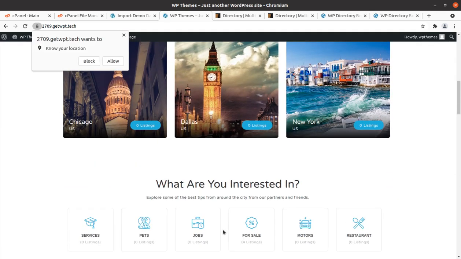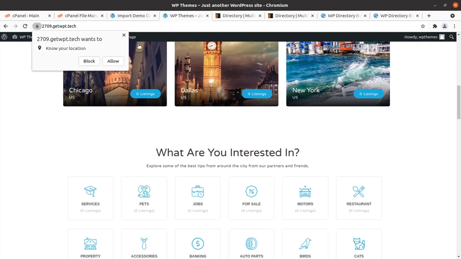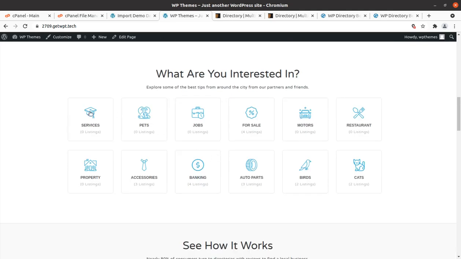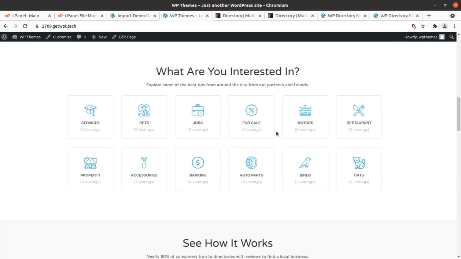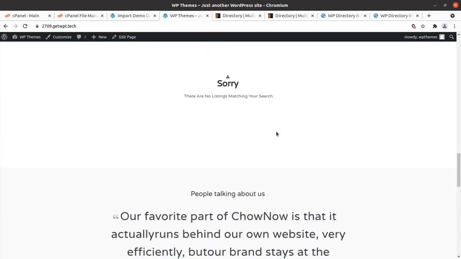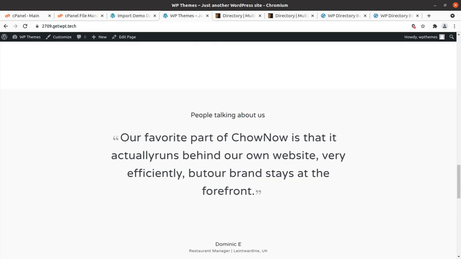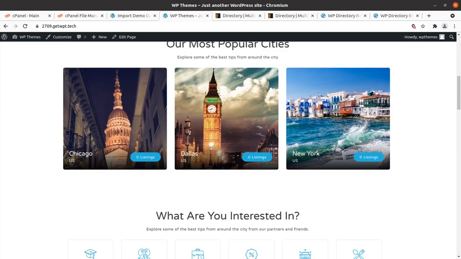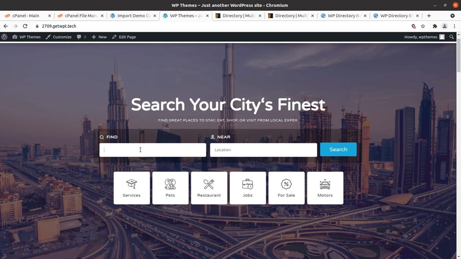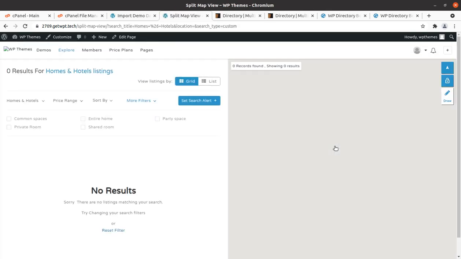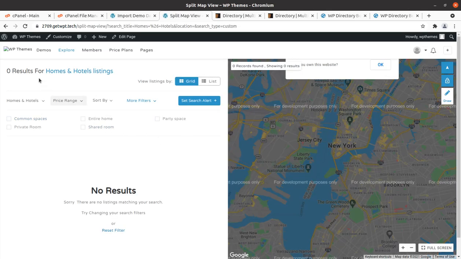Yes, all media files are here, and this is a great directory listing website. And yes, everything is here, and we can check the functionality. So pages are here, and what we are looking for, home and hotels. I can simply click on the search. This is great. So nothing is here because no data is here, 0 results.